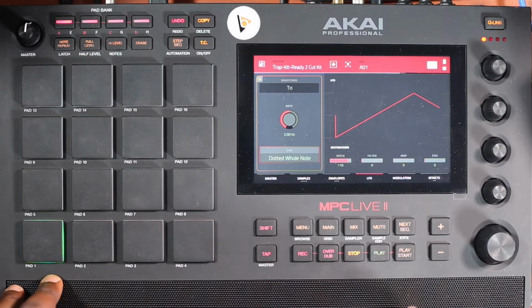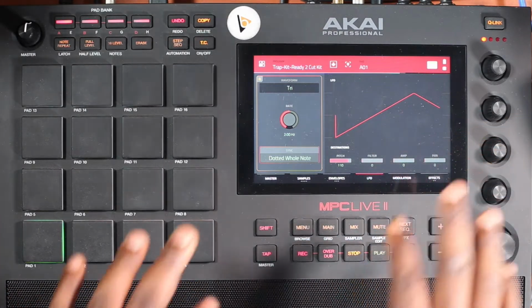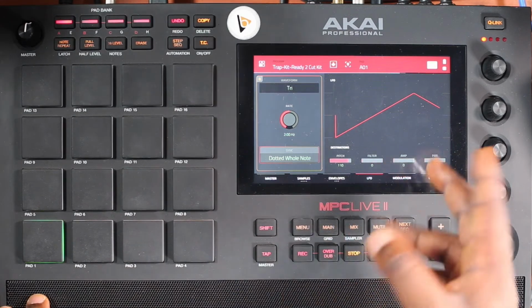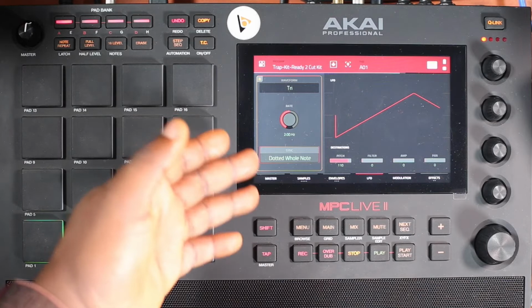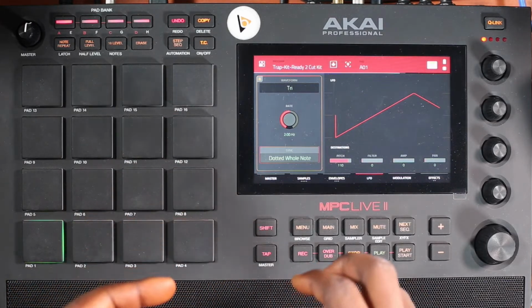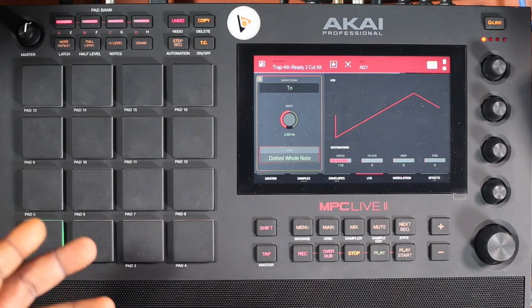I personally prefer this dotted whole note for what I'm trying to do right now. This might just be the one that will fit in the most. So we'll leave it this way, and that's all. Modify your pitch and then change your sync. Select the type of note you want it to sync with based on the kind of music you're trying to make and the kind of effect you're trying to bring to the table.